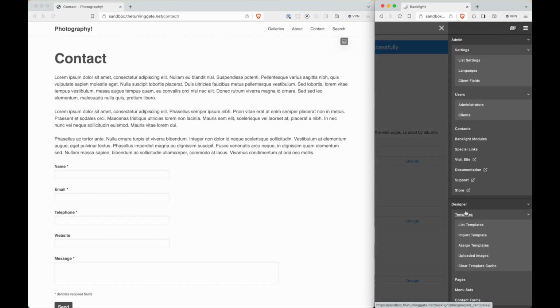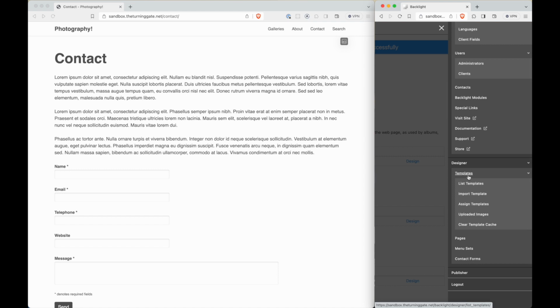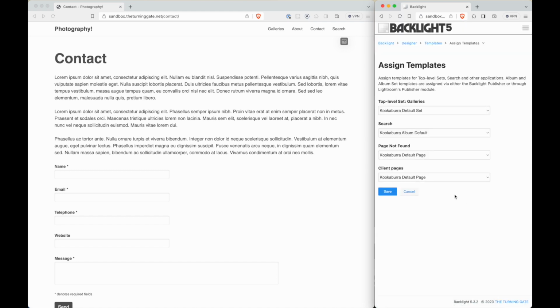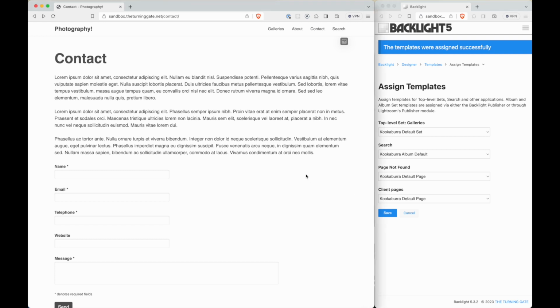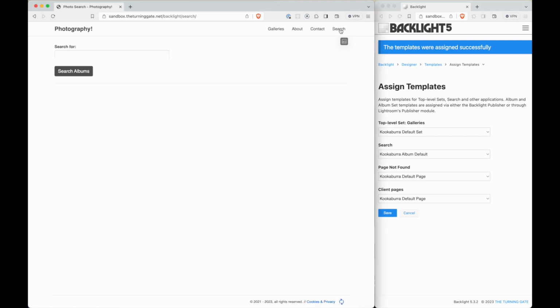So to do that, I'm going to open the menu, go down into the template section and select Assign Templates. And then I'm just going to confirm that everything here, see there's the search, page not found, and this. We just want to make sure that they are using the Kookaburra and press save. So now when I go to search, I have my page again. Really all that needed to happen is I just need to come in here, press save with these selections so that it updates the database.